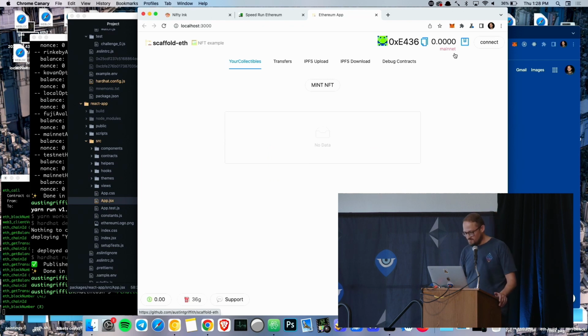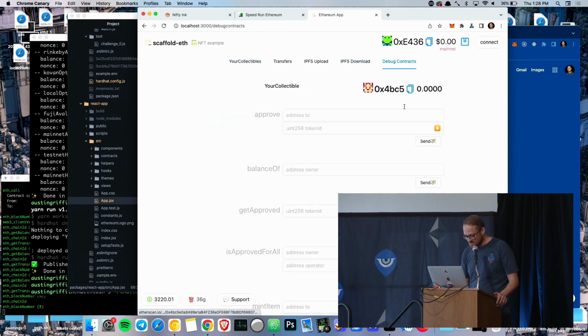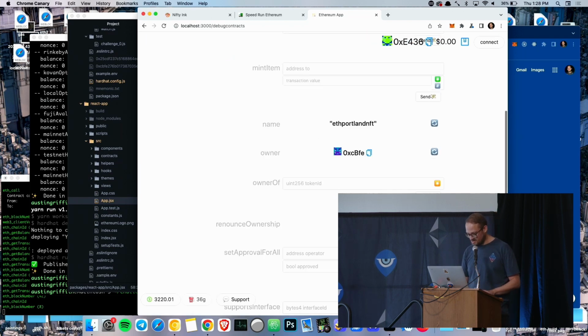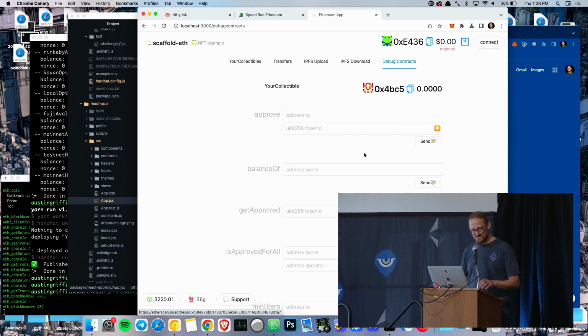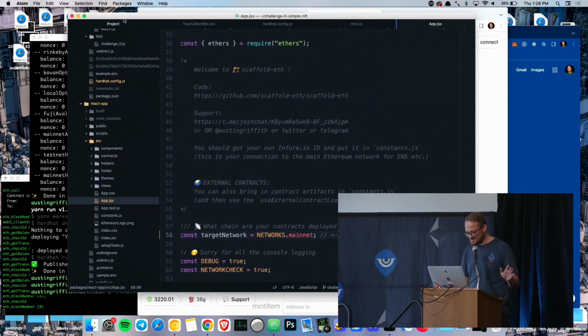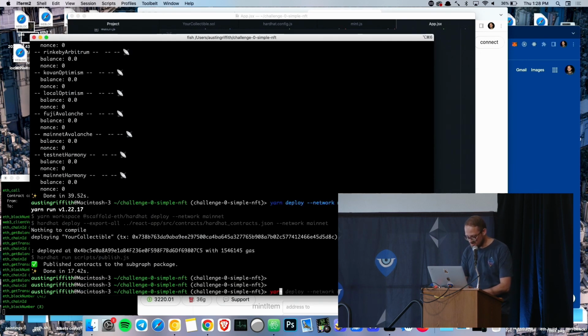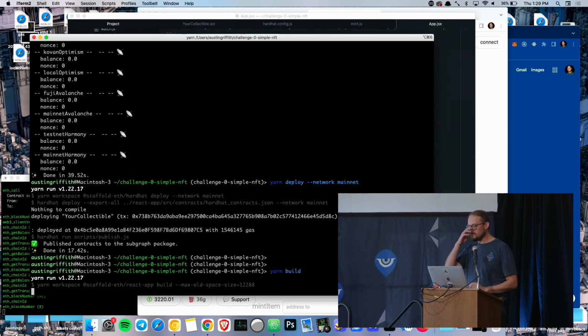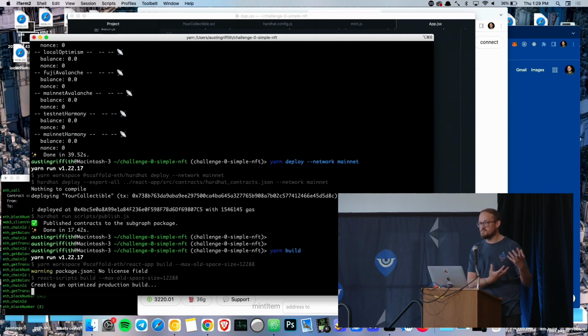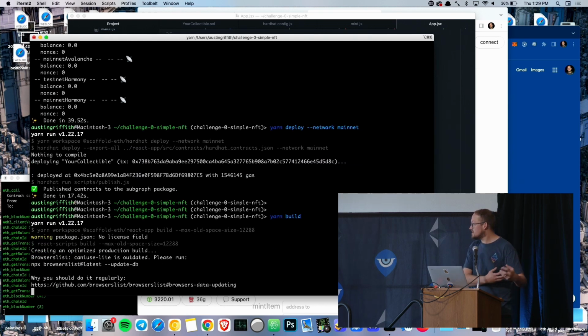Now our app is on mainnet, and if we go to debug contracts, there's our contract out on mainnet, ETH Portland NFT, and it's owned by that address. Hopefully that's the deployer. Hopefully that works fine. Okay. Now I want to start a yarn build. This will take a little bit. What I want to do is not only put the smart contract on production, I want to put a full front end on production too.